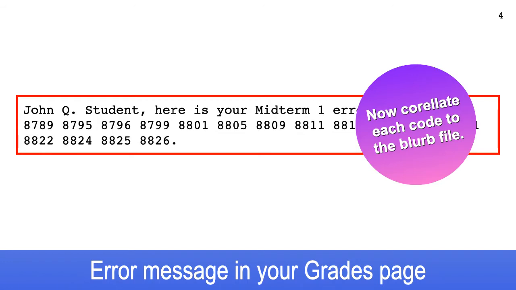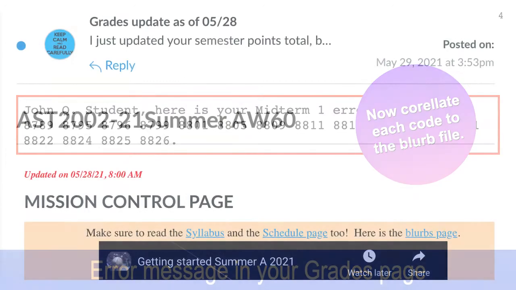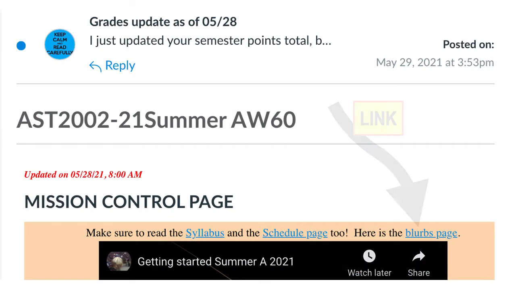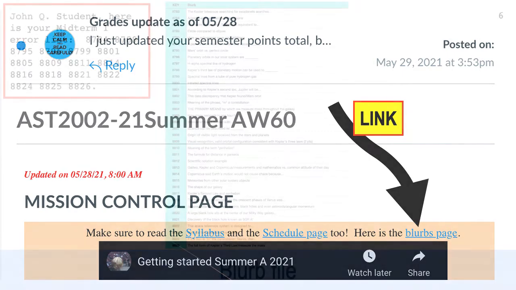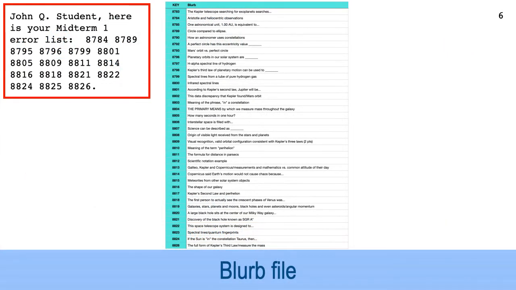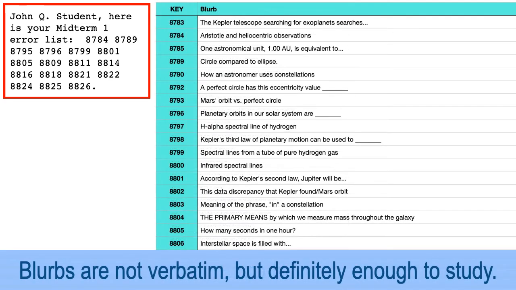All right. How do you get the blurb file? There's a page for it. Here's the link. I put it right at the top of the mission control page, right next to syllabus and schedule page. So the blurbs page link is there. And just click on that and you'll be able to download a PDF that looks like this. Now let me get a little close up on that. So on one side you've got your error list, you write it down or you print it out or something. And then you also have your blurb file.